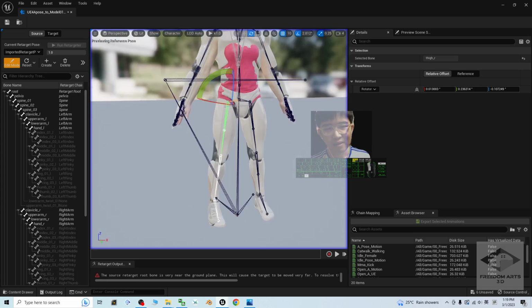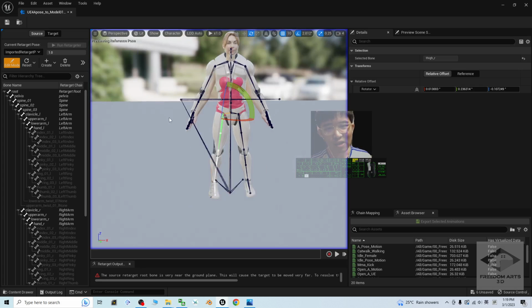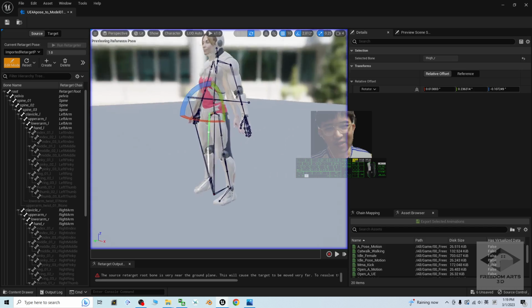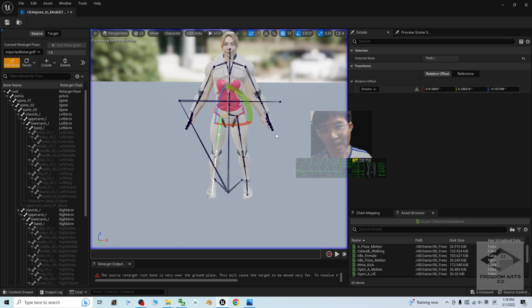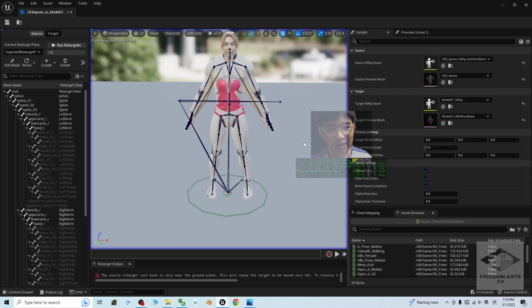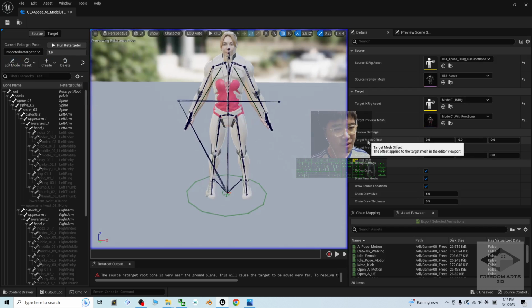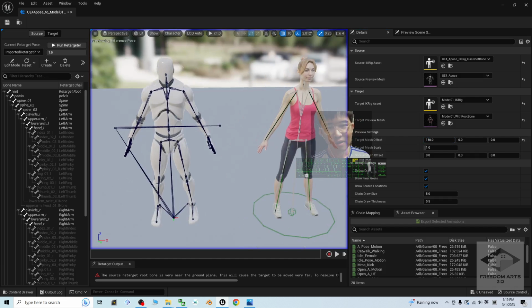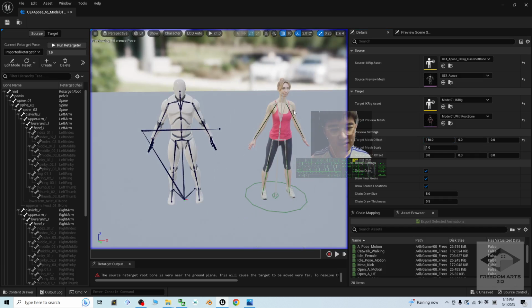Alright, now done. Once done, you already make sure all the poses are the same. If you have some differences, you have to fix them to become the same. Once done, click edit mode again. Then click the empty area. The target mesh offset, change it to 150 again, like this. Done. Next, we are going to retarget.